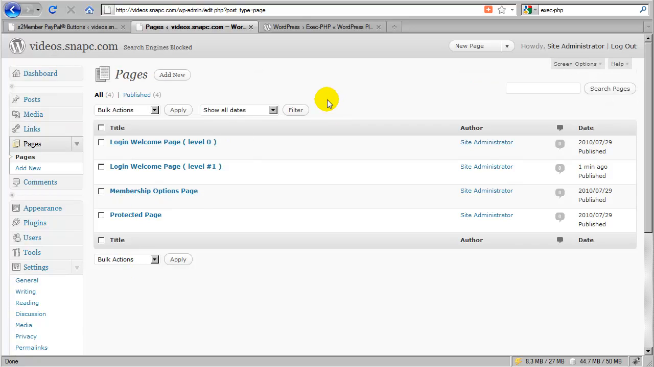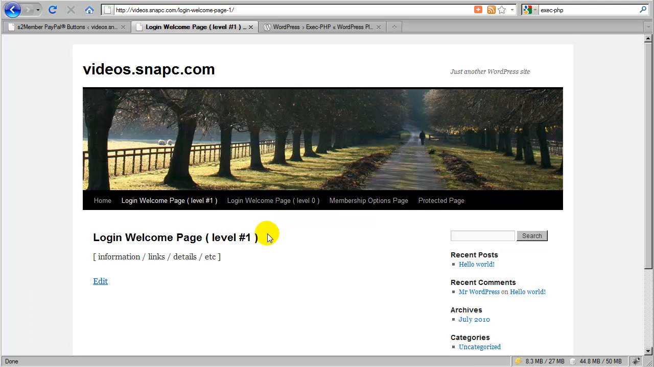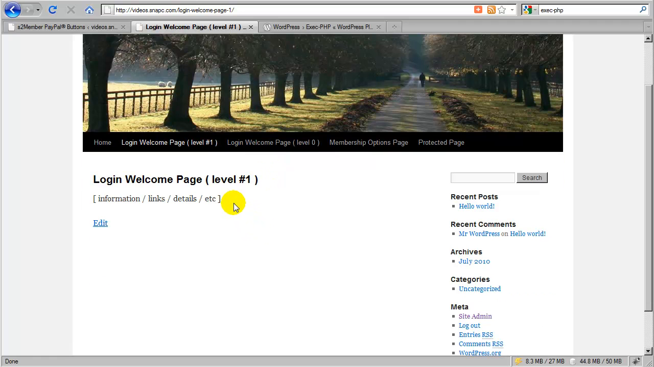Okay, so let's test this out real quick. And one of the things you'll notice when you test it out, I'm going to show you kind of a little quirky behavior here. Okay, this takes me to login welcome page 1. All right, you probably don't want to have these login welcome pages in your navigation menu. So I just wanted to point this out.